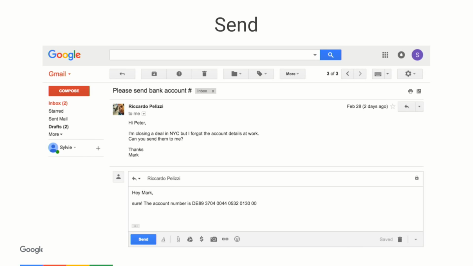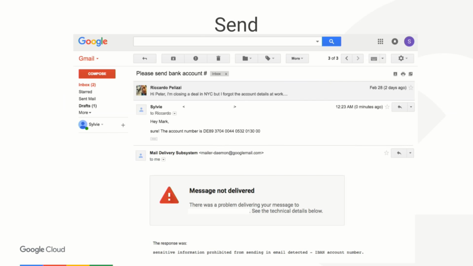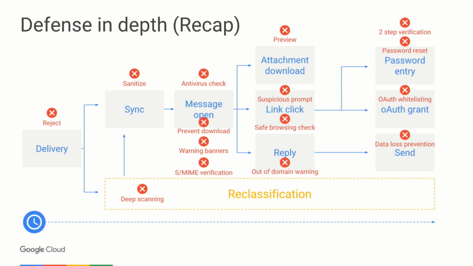If the admin has taken proactive steps, the data is still not going to be leaked anyway. We have a feature called data loss prevention that will run on outgoing email and scan it for sensitive information such as social security numbers and bank accounts. So in this case, the user is typing something, and this is an IBAN, a European bank account identifier. And if we have the proper DLP rules in place, we can stop this message from actually going to the phisher.